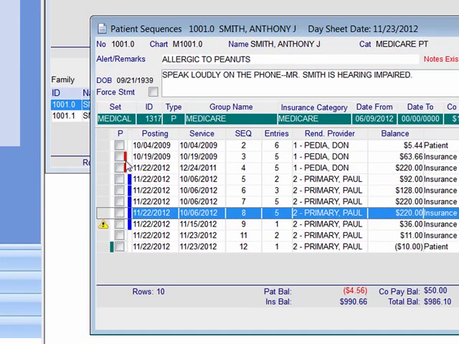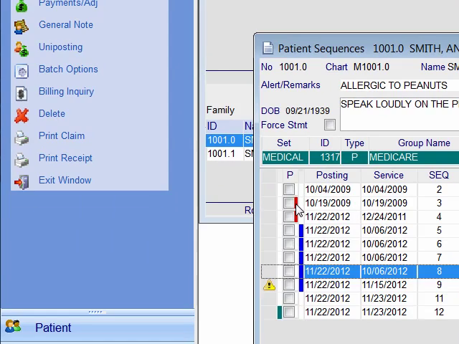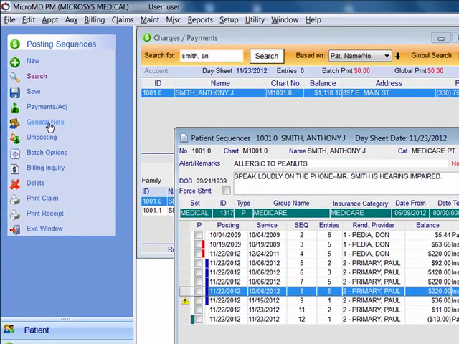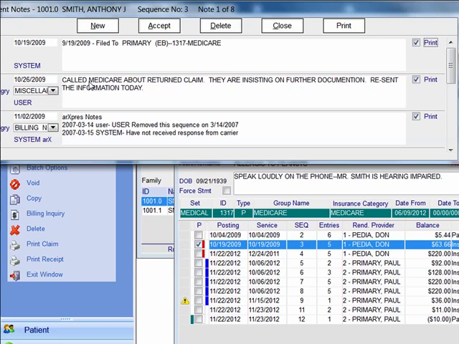Let's talk about some of these little color symbols and things that we're seeing. This red line here indicates that there are sequence notes. Remember, we talked about general notes being an overall general account note for the patient. Well, we can also have data service specific notes. So when I put a check mark in that box and I hit my sequence note because it's related to sequence 3, I'm going to be able to see the notes.